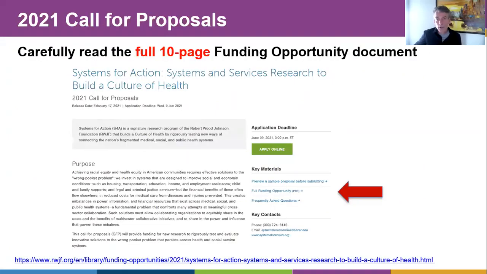Okay, just not to put too much of a fine point on it, but this is a screenshot of what the landing page on the RWJF website, the landing page to the CFP opportunity, looks like. This landing page gives you a general description of the funding opportunity, but the full 10-page funding announcement is available. If you look at where that red arrow is, it's kind of buried down on the list a little bit. On the right-hand side, you'll see a link to the full funding opportunity.